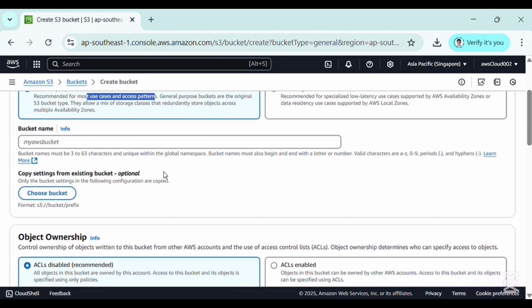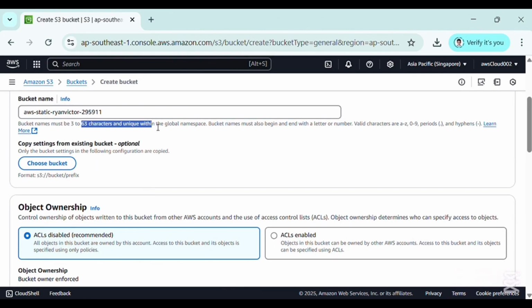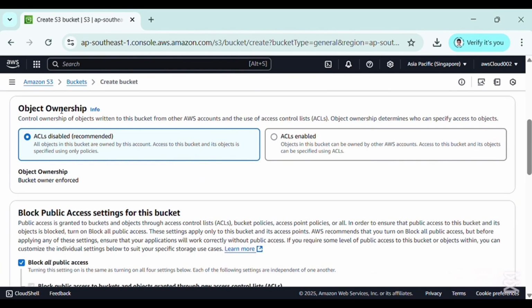Now enter the name of your bucket. Bucket names must be unique across all of AWS and should follow standard naming rules. Use only lowercase letters, numbers, hyphens, and no spaces. So I will just use this name, aws-static-ryan-victor. I hope it works. For object ownership, I will just use ACLs disabled because I just want my objects to be owned by myself.